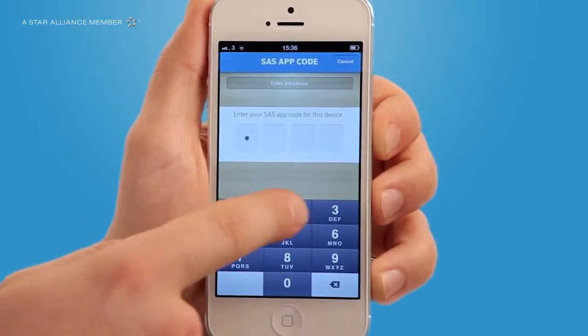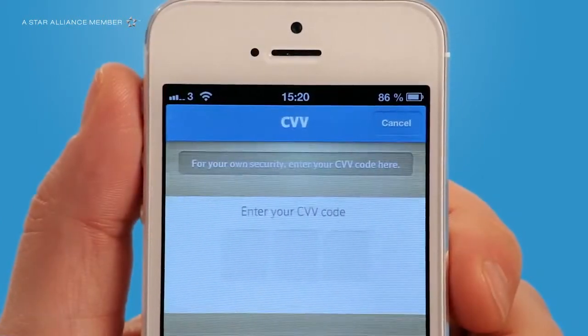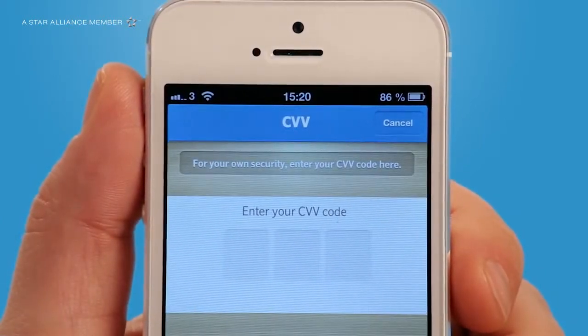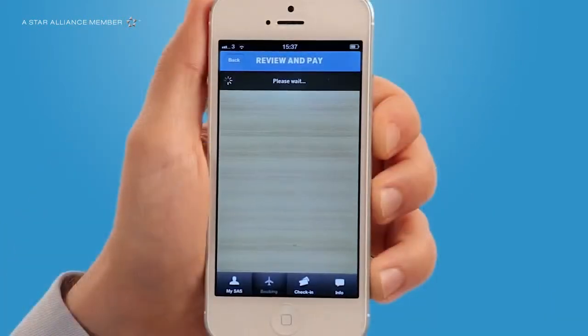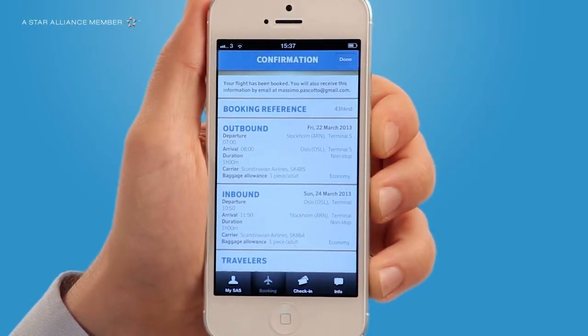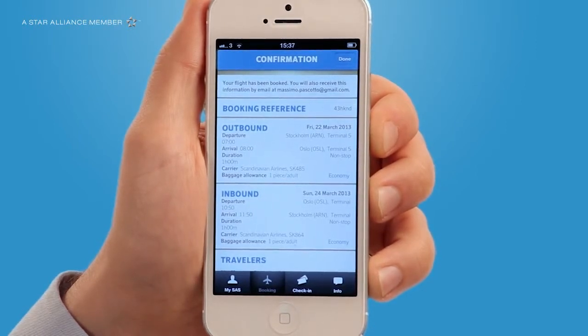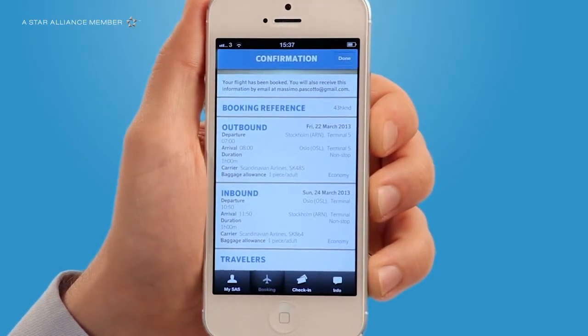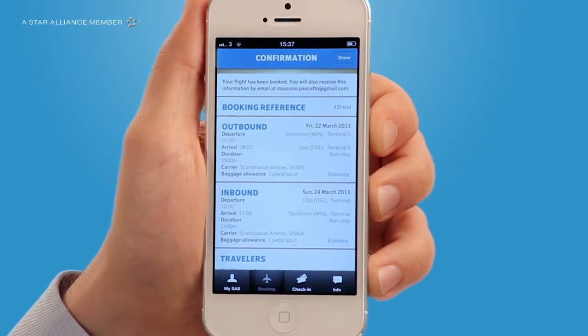For security reasons, you'll be asked to type in the app code you used to sign in. Type in your CVV code if your card has one. You will now see your confirmed booking info. In a few minutes, this will also appear on the first page. Just tap My SAS in the lower menu. You will also find it under the headings My Trip and See All My Bookings.